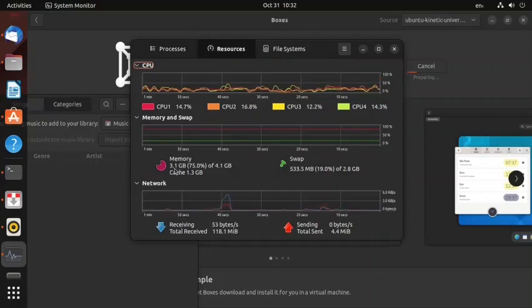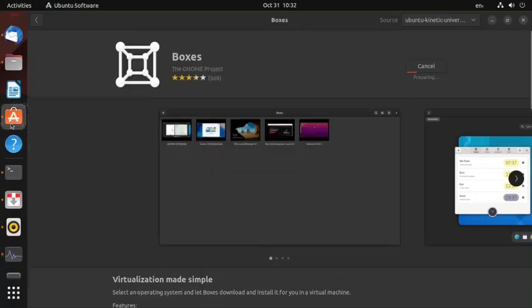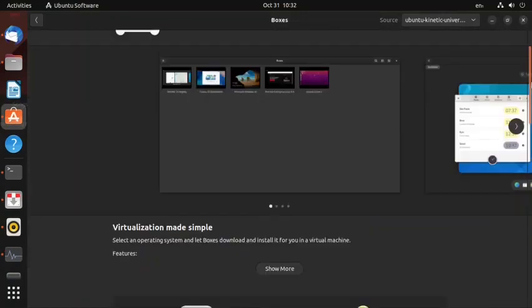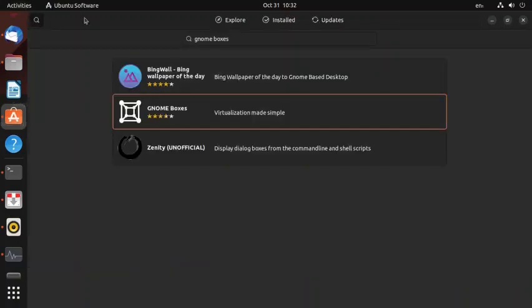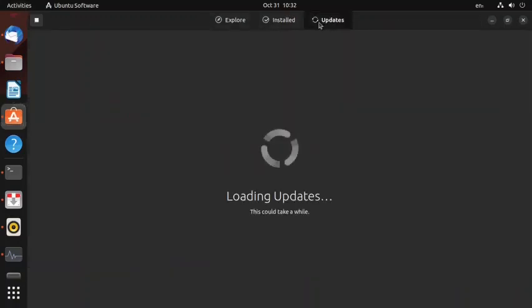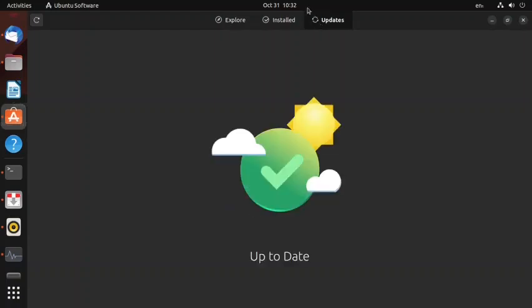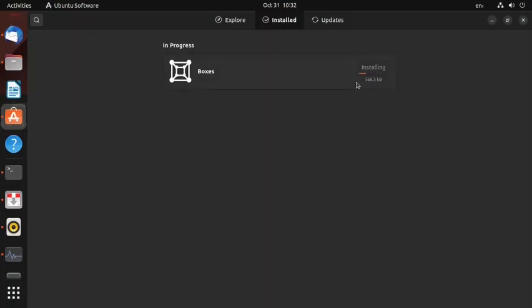Memory usage has now decreased by 100 MB. Swap usage has increased to 533 MB. So now let us check out if the installation is done. Still the installation is not done. I think some installation is going on in the background. Let us check out the updates. So there is nothing to update, then why is the installation going so slow? Okay, now it has started installing.